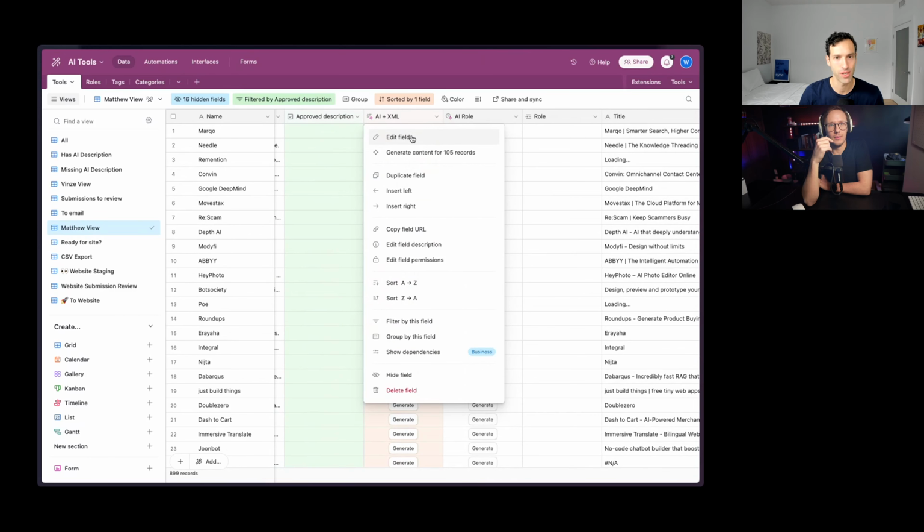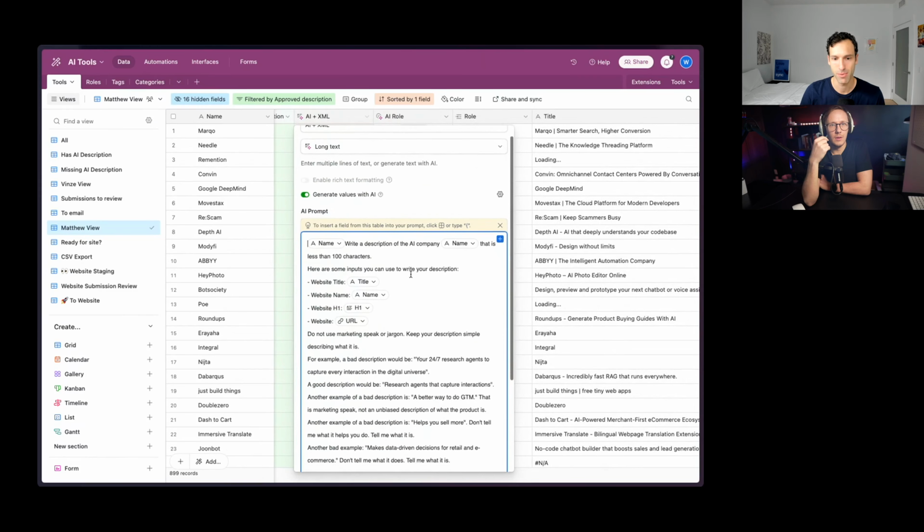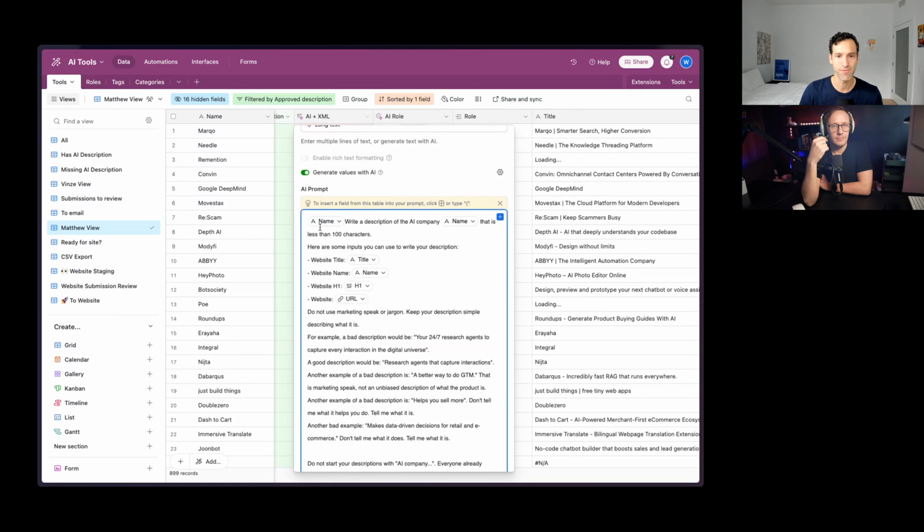Yes. So that's a really good call out and something to put here. So we fed into it, there's a very long one that says, hey, write a description that's less than 100 characters. And here are the inputs, just like we talked about, that title, that name, that H1, the URL. Airtable makes it really, really easy in their AI field to just reference these other fields that you filled in.